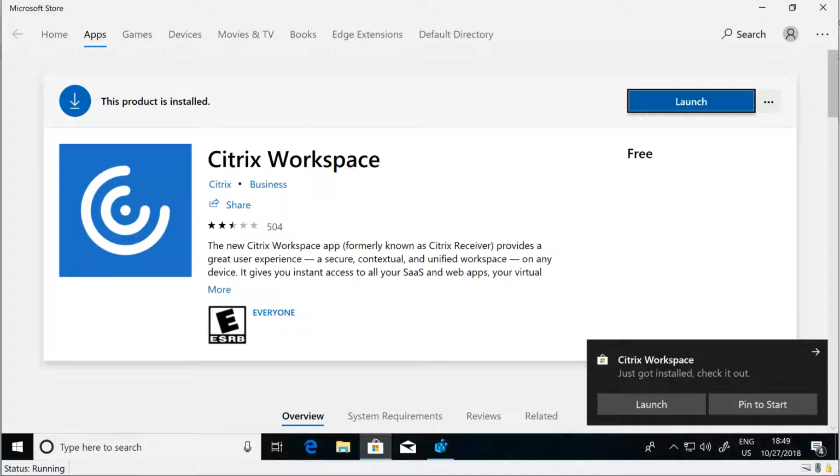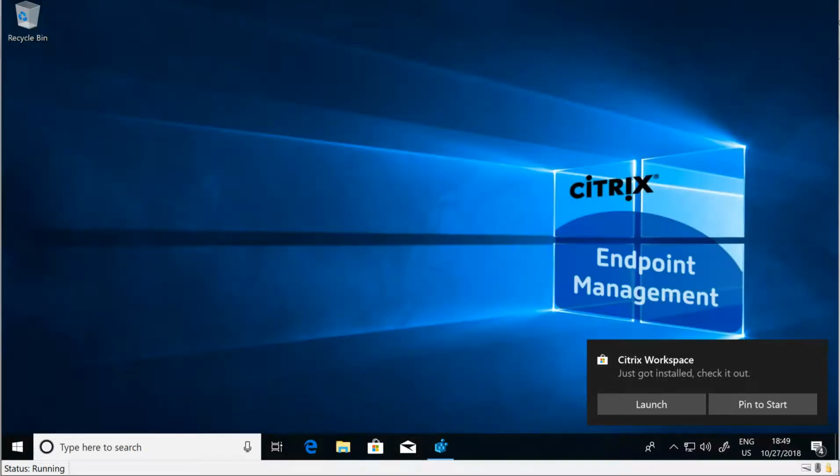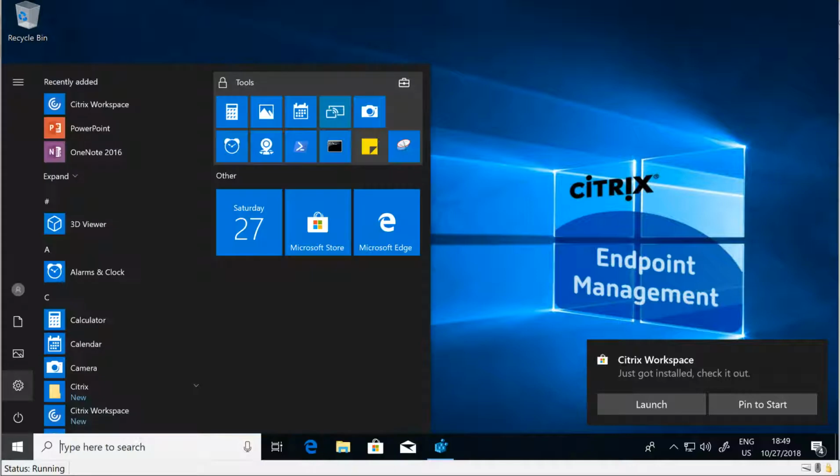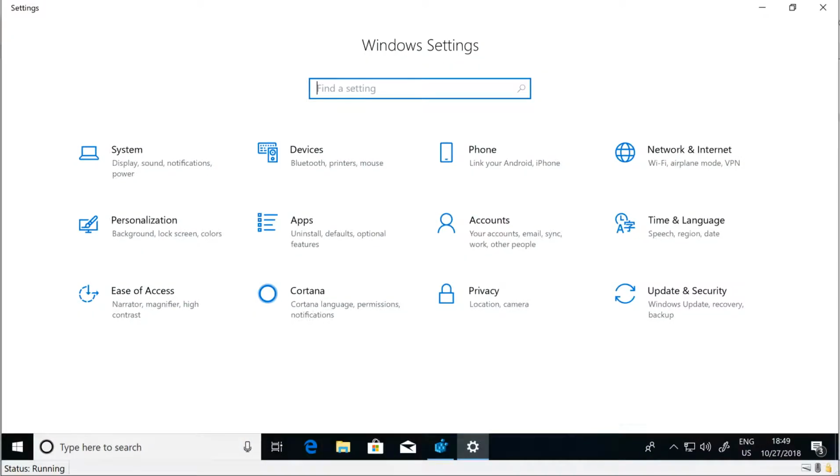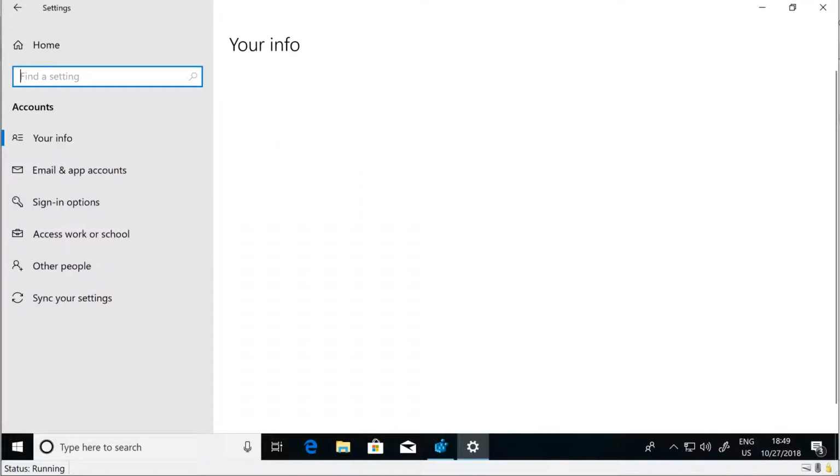So you will see the Workspace app is here. Let's close that store, and if I'm correct, we'll check my settings. Pin it to the start menu, always nice.